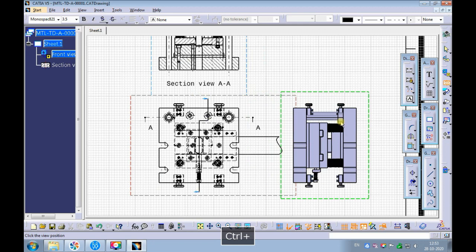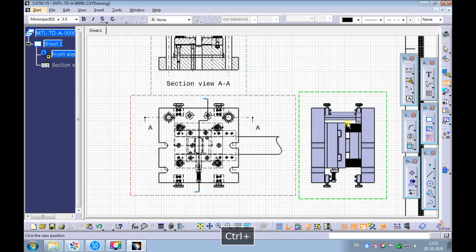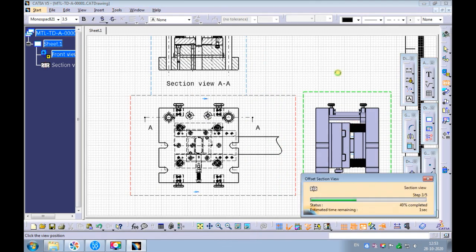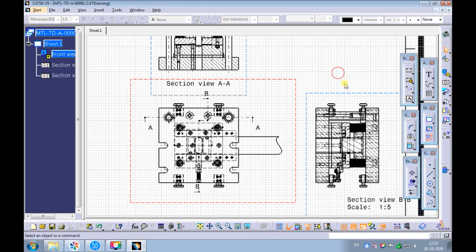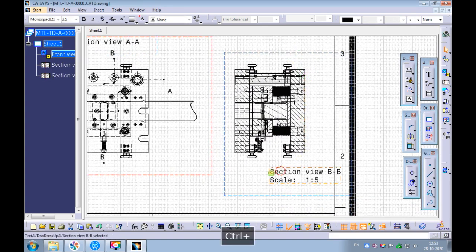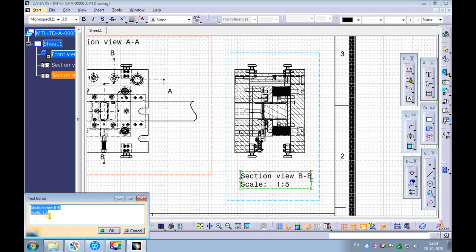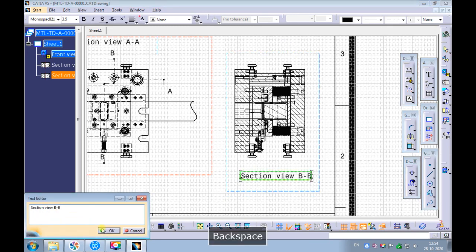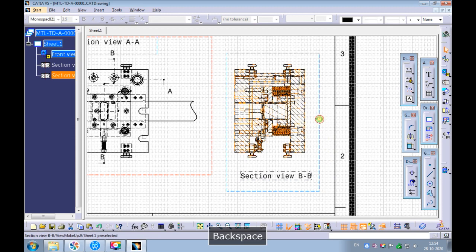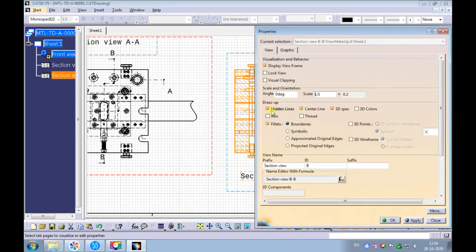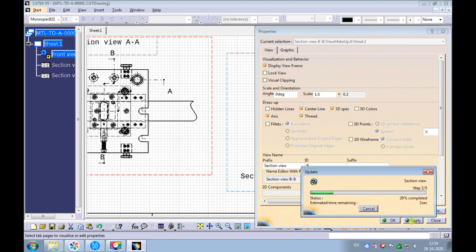Move the cursor to the right side of the section profile to create the section view. Click a point to position the section view. Double-click and delete the view scale mentioned under the view name. Right-click on the view border and select Properties. Uncheck the hidden lines. Check the axis. Check the thread. Uncheck the fillets. Click on Apply and then OK.